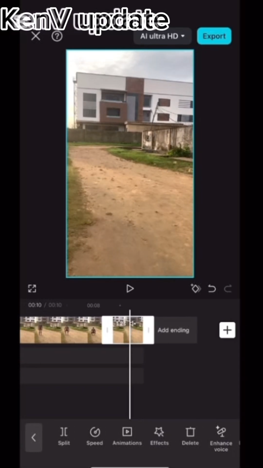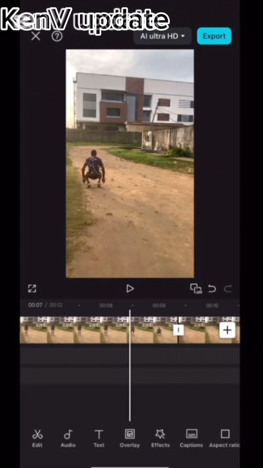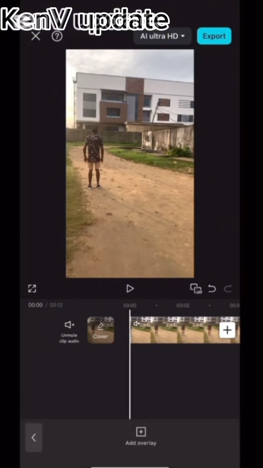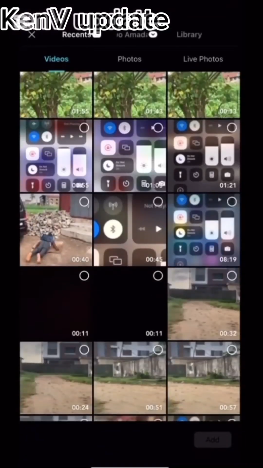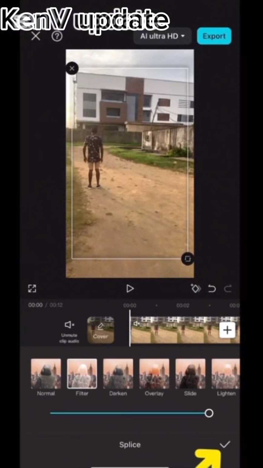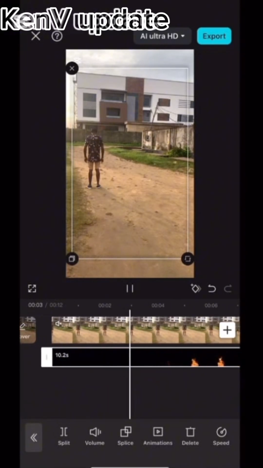All right, click on this one and go and look for freeze. Locate freeze guys, click on freeze now. All right, then you come back, you want to click on overlay, add overlay, then locate this human flame video and import it. Import it to workspace. Click on splice now, click on filter guys, mark on this good and go back, allow it to play.